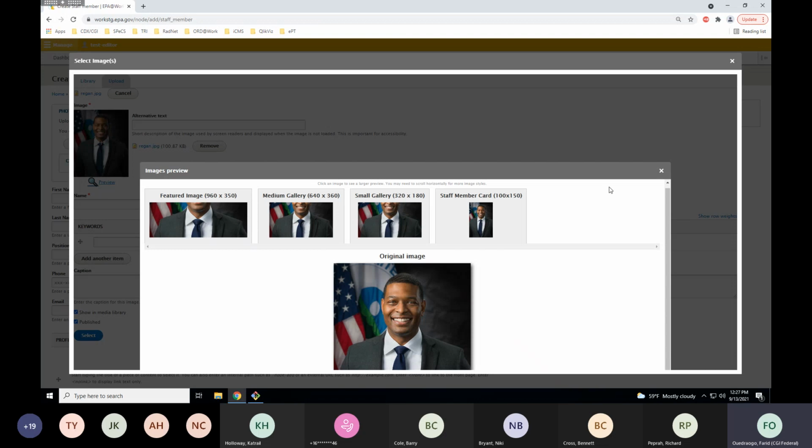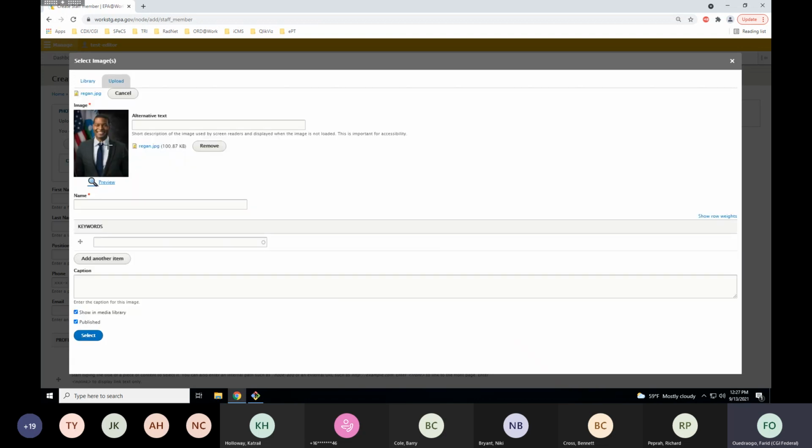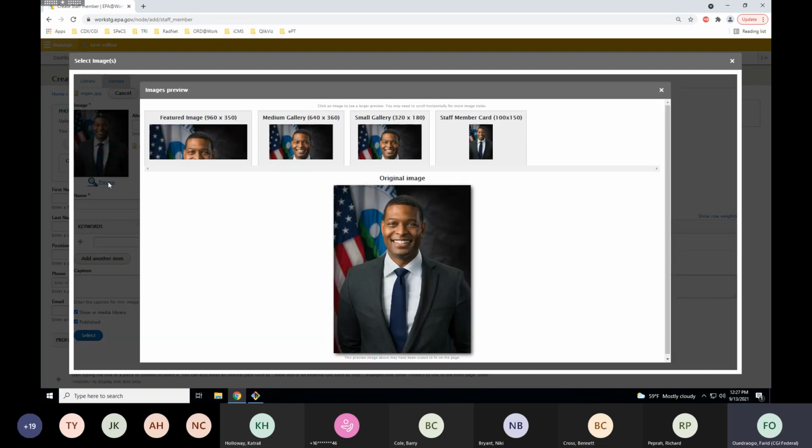Now, let's say I maybe wanted to show a different piece of the image. I could change that by using the focal point. And so let's say I was focused on the top portion of the image. I can move that focal point towards the top. And if I go back into the preview here, you'll notice that the featured image now looks a little bit different. It's now focusing on the area that I updated the focal point to.